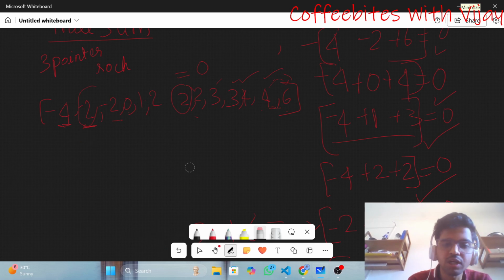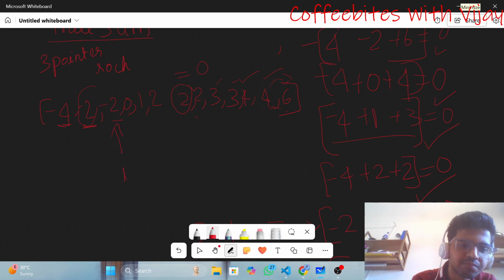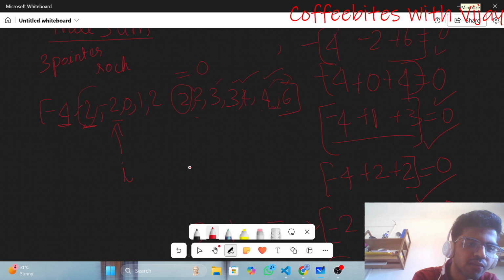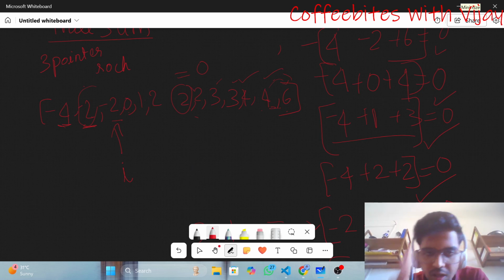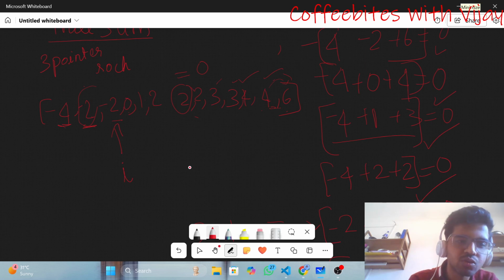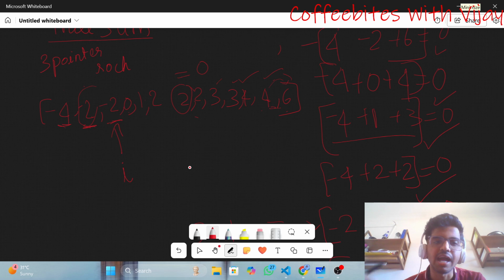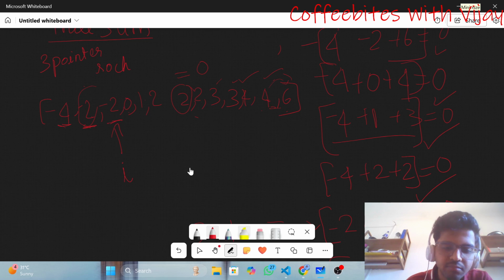In the third iteration, what I will do is move i here. Initially at the first iteration, i was at -4, and in the second iteration, i was at -2, and in the third iteration, i is at -2 now. And since the previous i value is also -2 and the current i value is also -2, I will check whether the previous i value was the same. Yes, it is the same. So again, I will skip that iteration and I will move i to the next index. I will move i to 0.